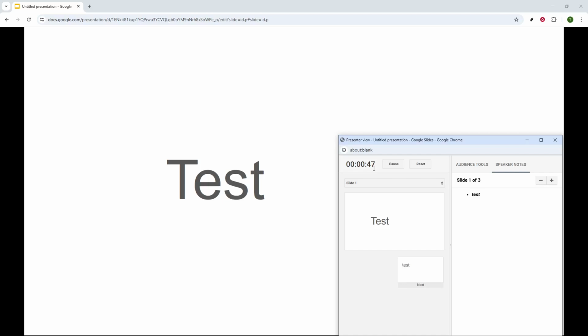Embrace this powerful feature in Google Slides and add a layer of professionalism to your presentations. It's an easy adjustment to make, but brings with it a world of difference in your delivery. Now, go ahead, try it yourself, and experience how Presenter View can transform how you connect with your audience.